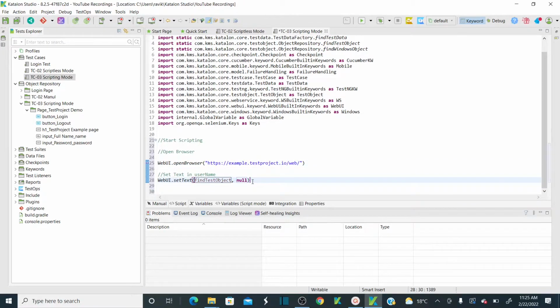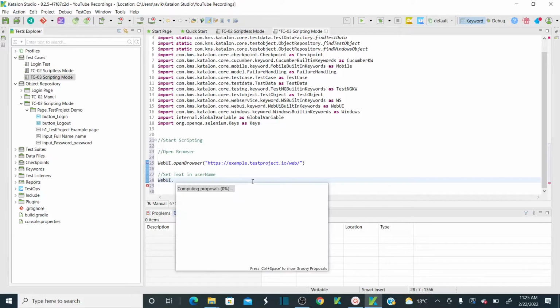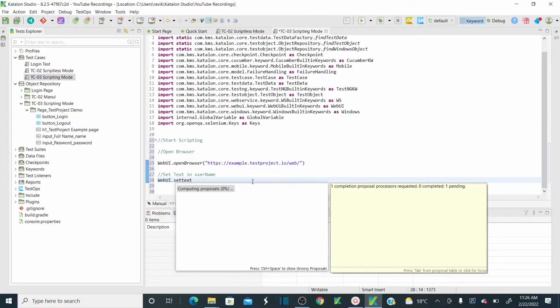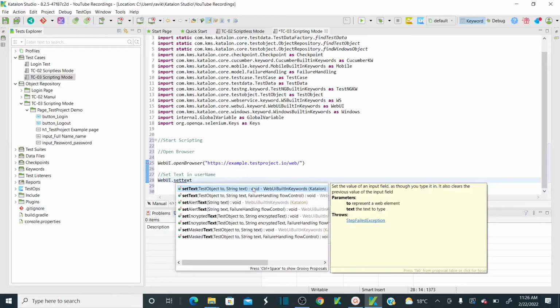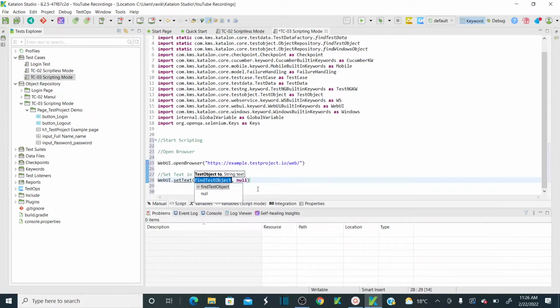Let me again show you the definition of set text. WebUI dot set text. If I hover on this, it clearly specifies: set the value of any input field as though you type in it. Here the first parameter represents the web element, and the second parameter represents the text that you would like to type, right? So the second parameter is what you want to type.